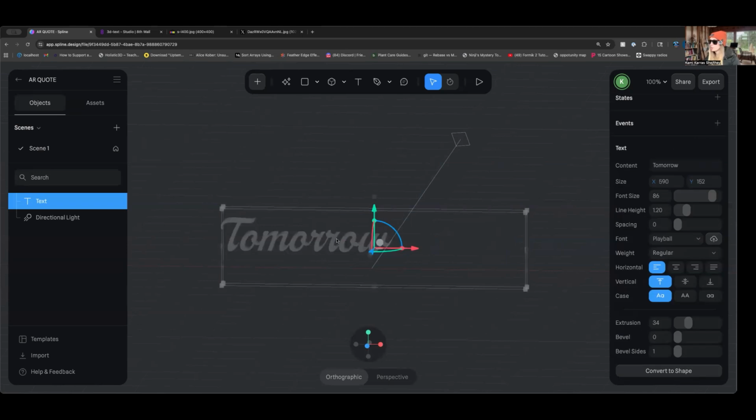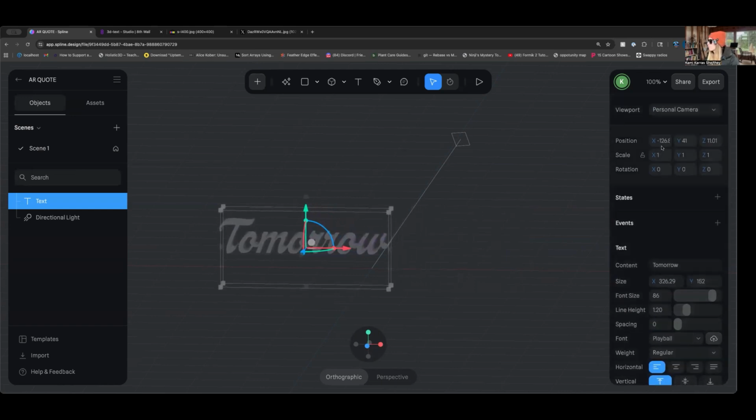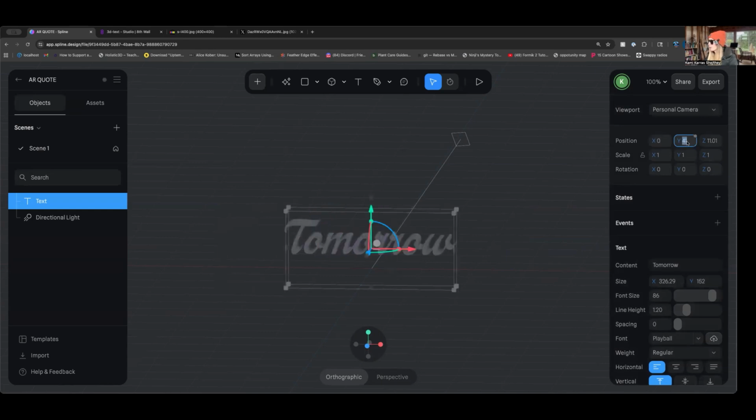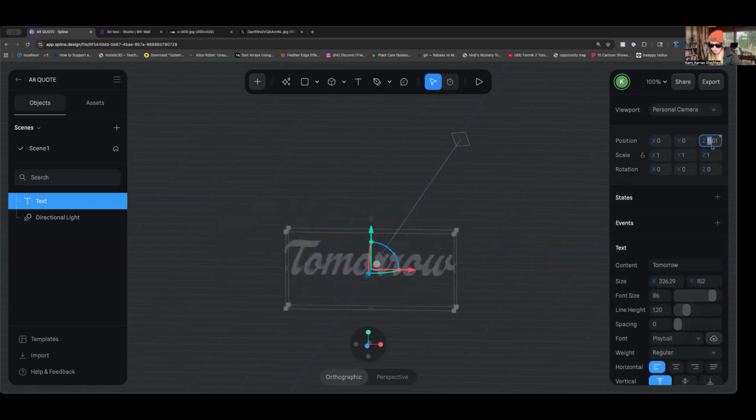Okay, so now we just have tomorrow. And I'm going to move the box so that it's like this. And I want to change the position to be at 0, 0, and 0. This is important for when you bring it into 8th Wall because your anchor point when you rotate or move these objects within 8th Wall is going to be this 0, 0, 0 point.